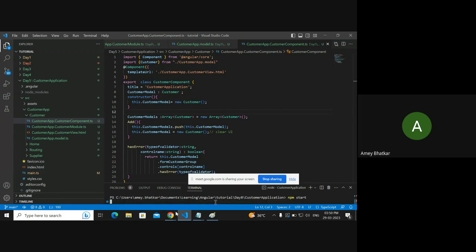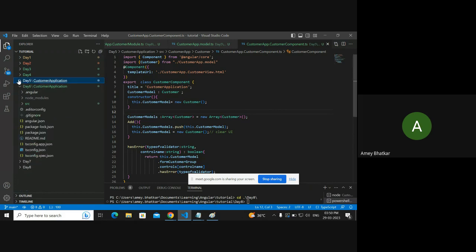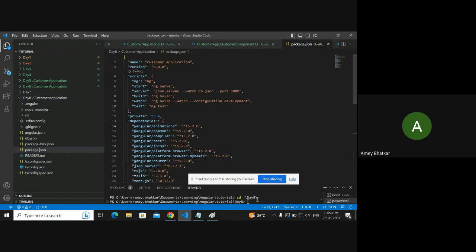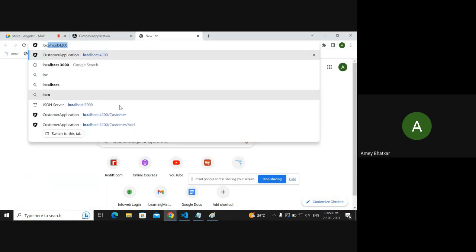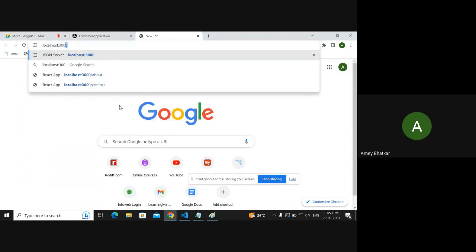It will not work because I haven't started the server. So this requires another terminal. So I'll open a terminal. Then, how to start the server? In package.json, then server. So npm start. The terminal shows port 3000, right? So on localhost 3000, it should start a backend server.